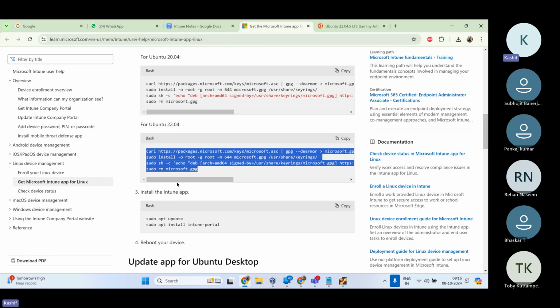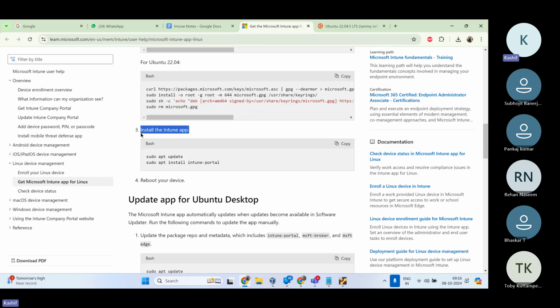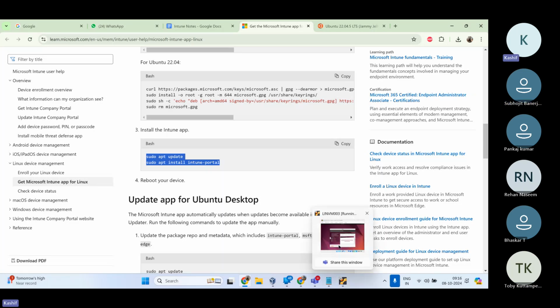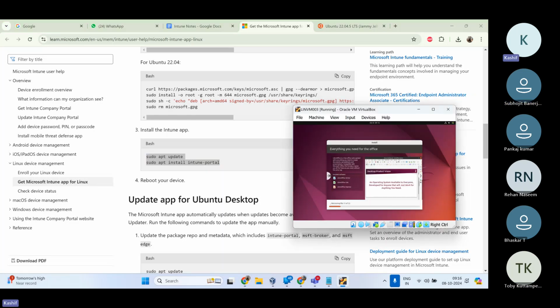After you run this one, you need to install the Intune app. Once the Intune app is installed, you can simply sign in and enroll your device. Okay, clear? Yes. But for that, you have to have the Edge browser.